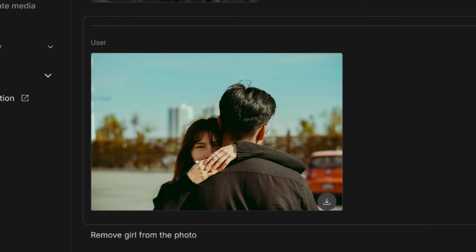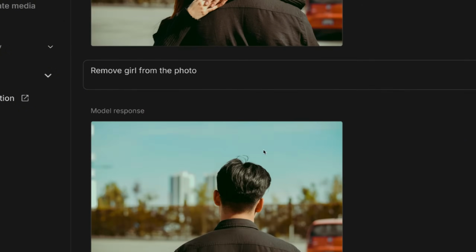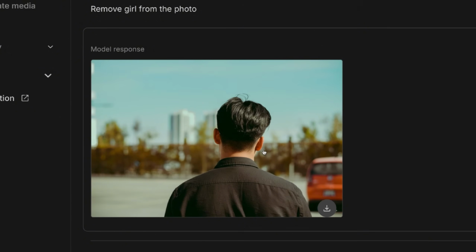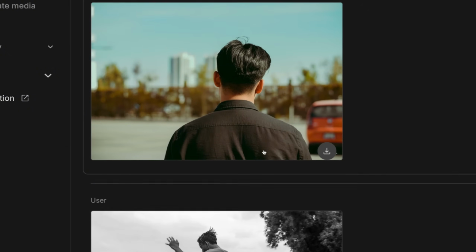For example, here we have this image and we want to remove a girl. We just want to have this guy here. So look, perfect. There is no problem whatsoever with this image. So now if you have old footage and you would like to remove anyone from this footage, it will remove it for you without any problem.